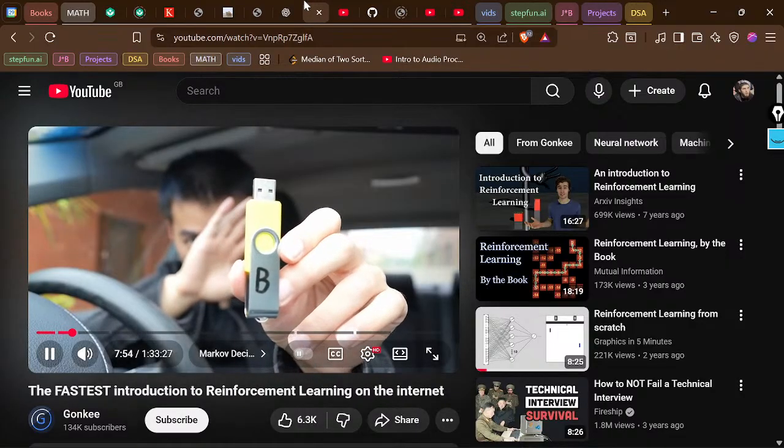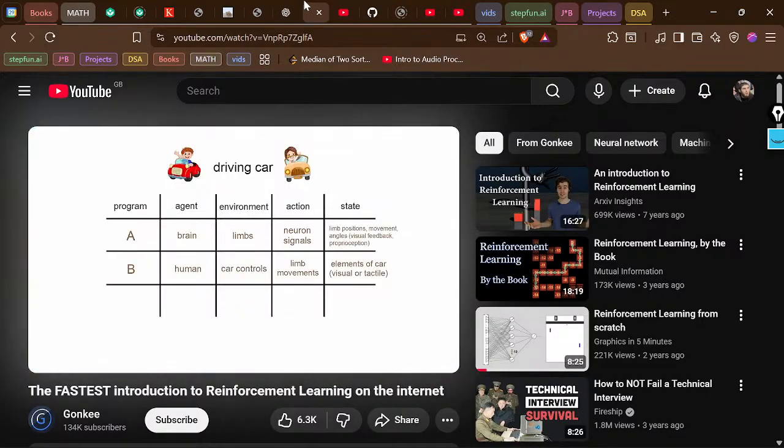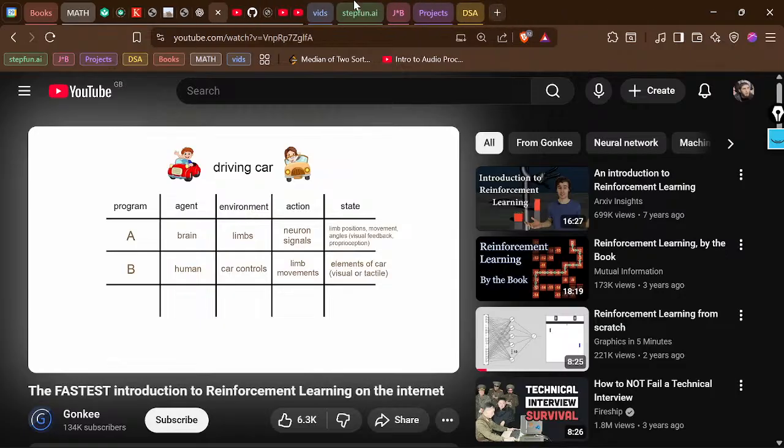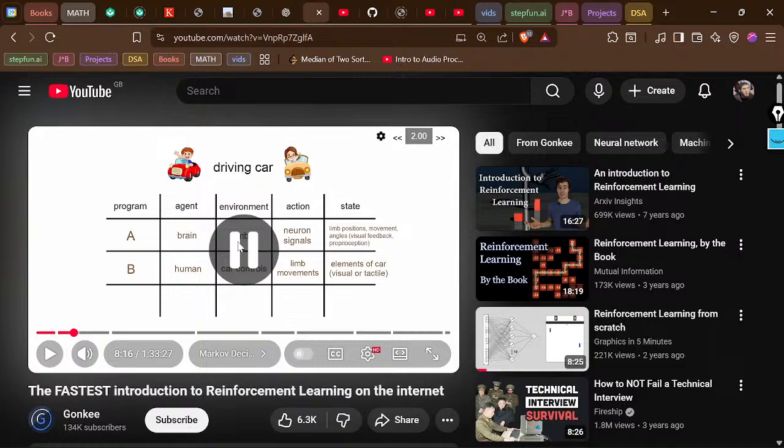Now we have to write program B to control how I'll interact with the car. The agent is me as a living creature, the environment is the car, the actions are my limb movements, and the state consists of the elements of the car, which I can observe visually, such as looking at the speedometer, or through tactile feedback, like gripping the steering wheel, or stepping on the brakes.